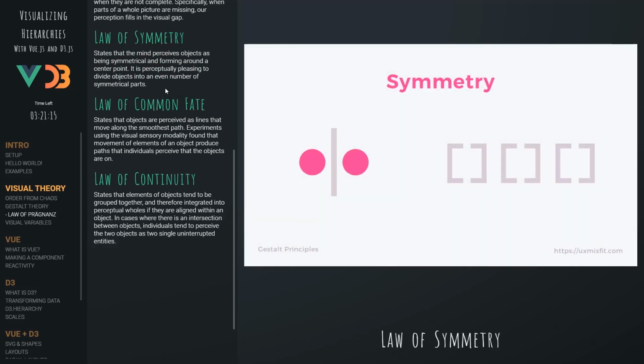Now we have the law of symmetry. This states that the mind perceives objects as being symmetrical and forming around a center point. It is perceptually pleasing to divide objects into an even number of symmetrical parts. So having this in there gives a sense of a pleasant experience to the user.